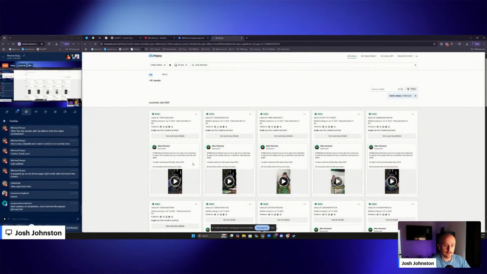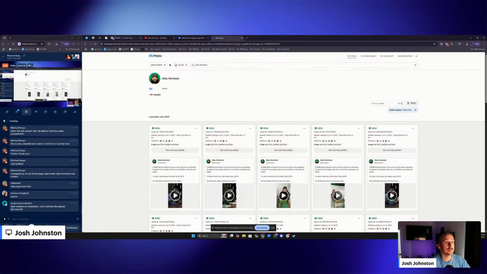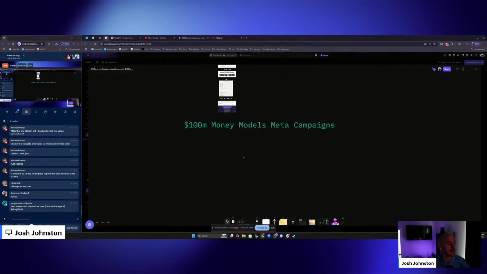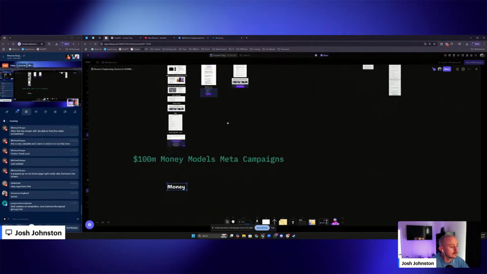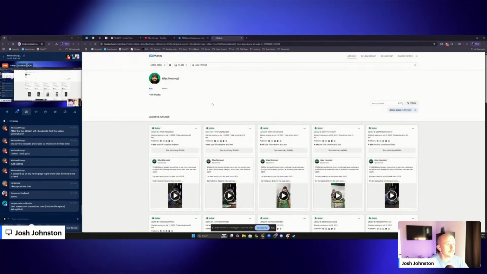Okay, let's do this. First things first. Let's go ahead and add in Hormozi's ad library here, specifically to the Money Models event. Holy cow! Why is that so small? Okay. Money Models meta. Okay, so let's link this real fast.